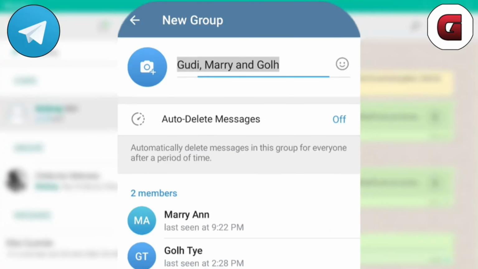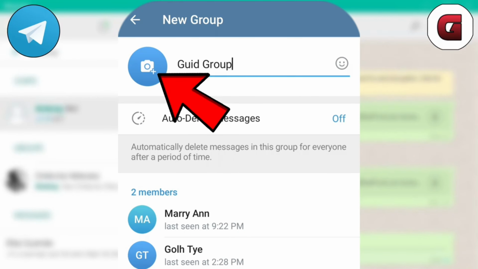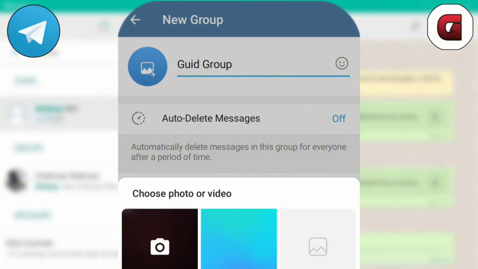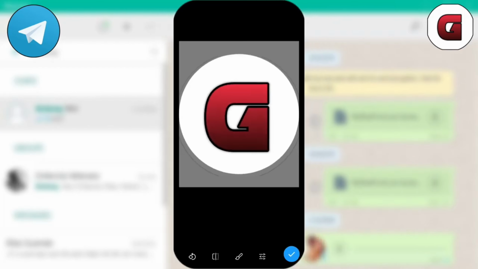Then right here, you can now enter the name that you want for your group chat. And you can also add a profile picture for your group if you want. And then you will now be able to see all the pictures that are saved in your device, so just select the one that you want to set as your group profile picture. And after selecting the picture, tap the check button to completely set it as a profile picture.